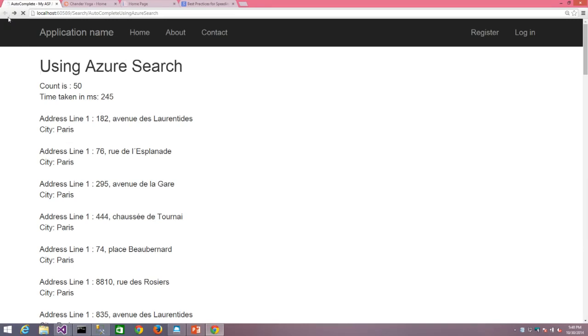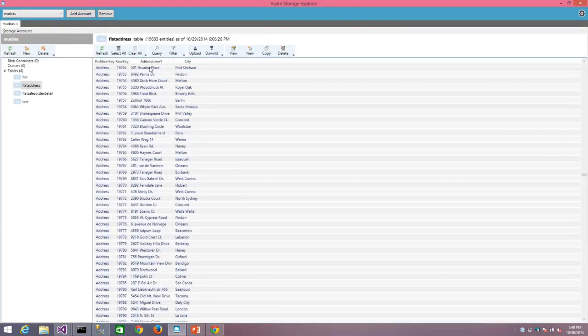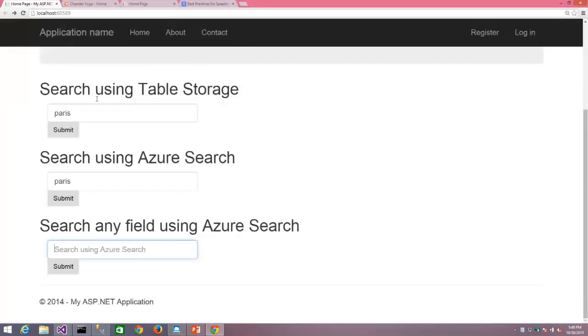Well, I want to go back and show you something else. Now, what if I wanted to search for address line 1? You see, the previous search is actually only searching the city, right? And I want to be able to search Paris regardless of Paris being part of my address line 1 or Paris being part of my city. Because I could actually have a Paris street.